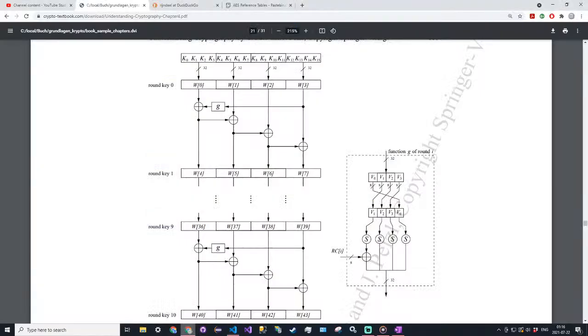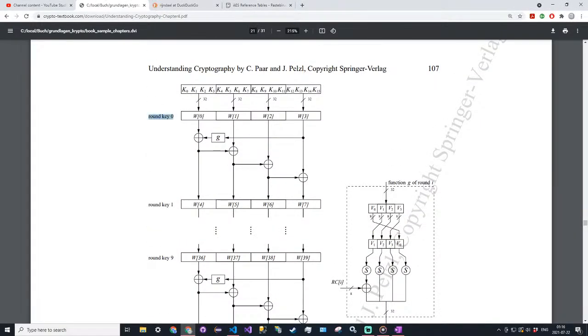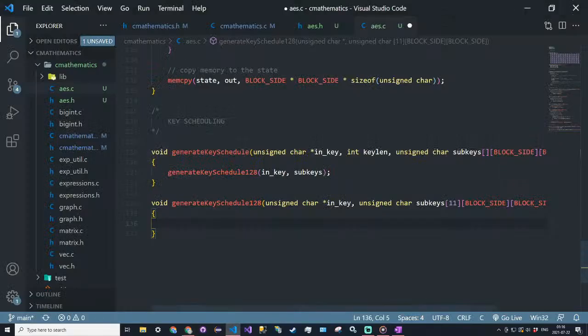Alright, so for the key schedule in 128, we're going to look at this document here. The first key, so round key 0, is going to be the original key. It's just going to be the key that we pass in. So round 0 takes in the original key. So we're going to iterate through the characters of the key here, and we're just going to put them in column by column.